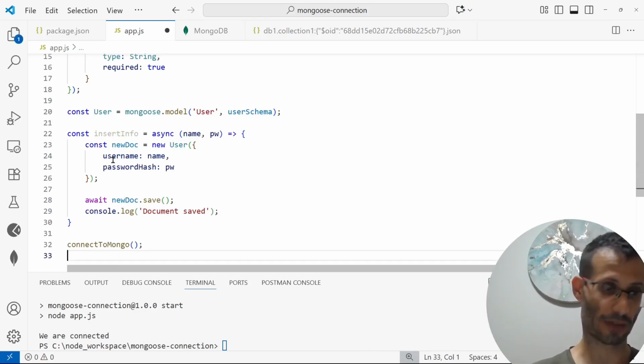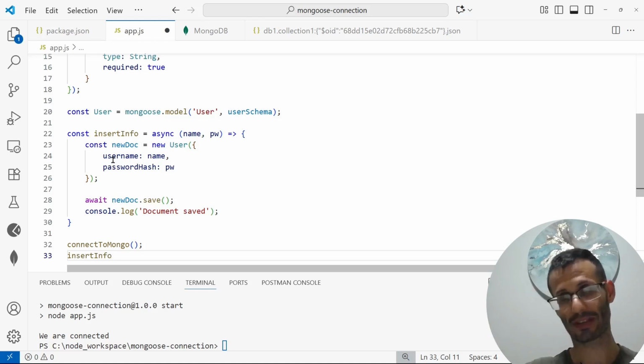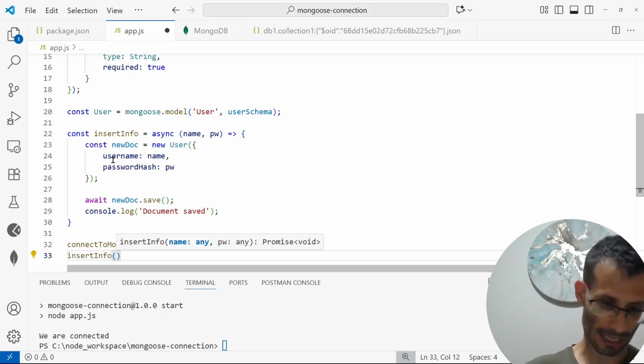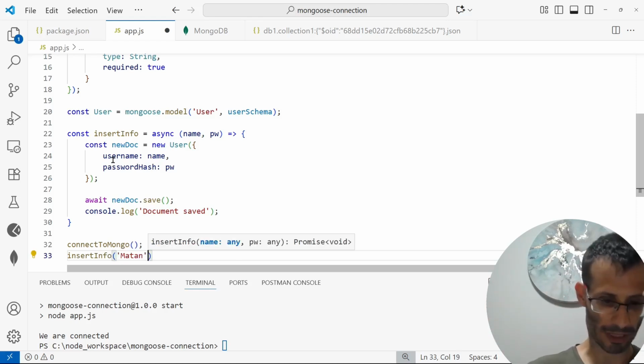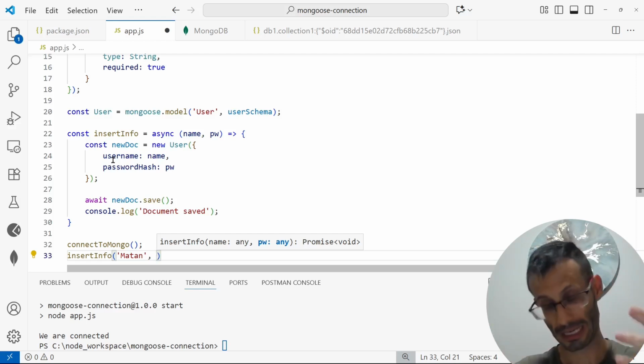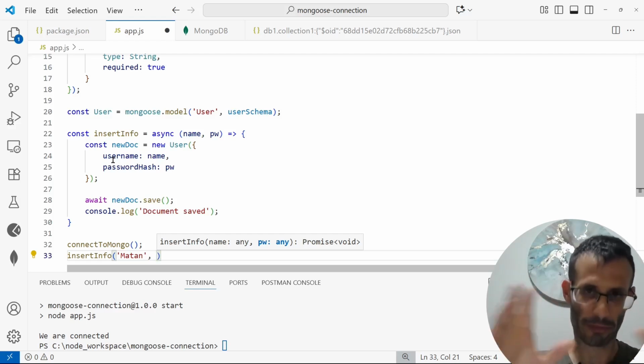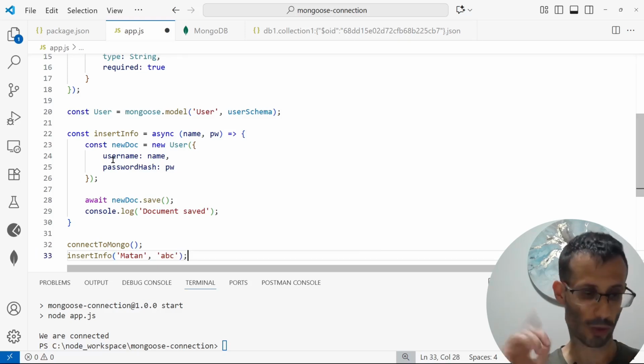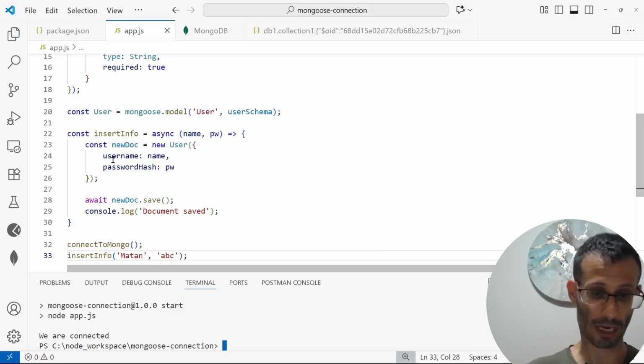So down here, after we are connecting to the database, let's try to insert the info, which is basically creating the document and saving it to the database. And let's say that the name is going to be my name, and the password is going to be, in a real application, this should be a password hash, not a real password, but bear with me here. So let's say ABC.